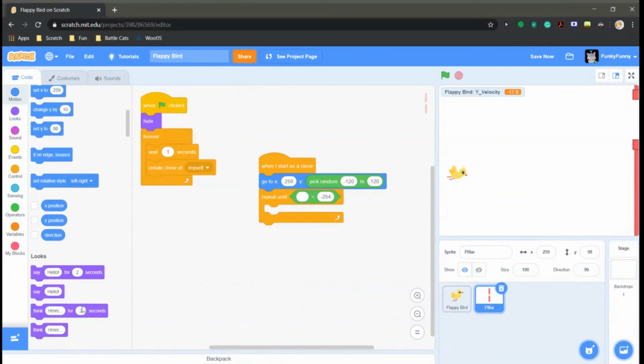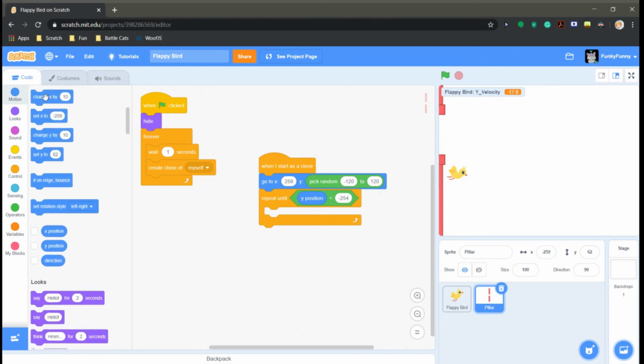Now I'm gonna get a Y position. So repeat until Y position is smaller than this, because after it goes to the left edge, it just has to go away. Anyway, we're gonna do a change X by -10. If we try this, oof.